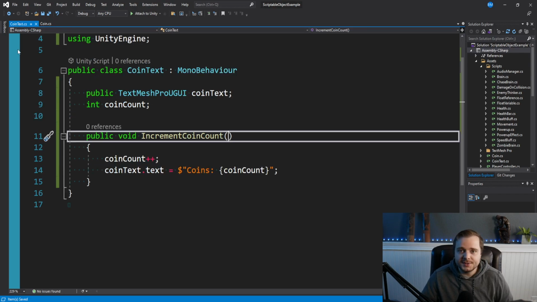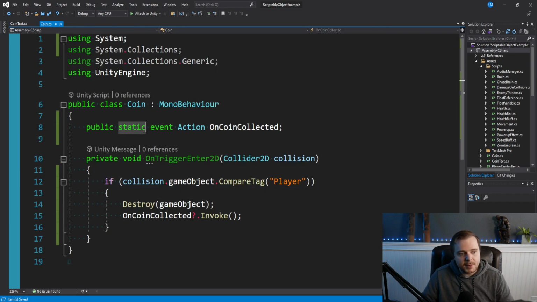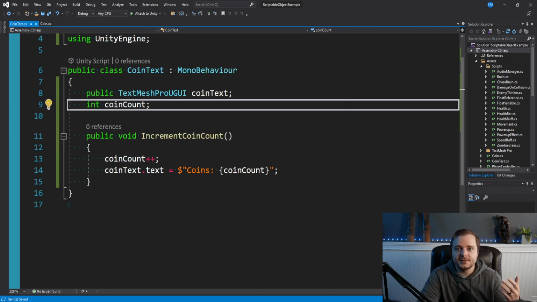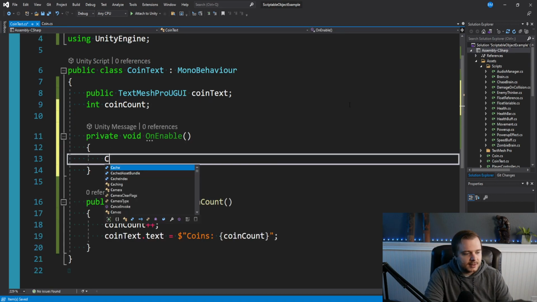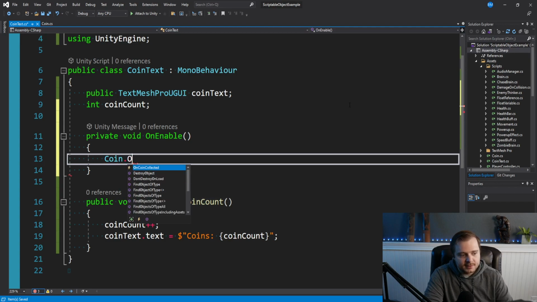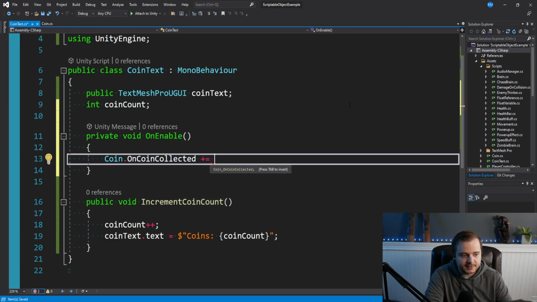And so how do we actually subscribe to that event and make it increment the coin count? Because I made this a public static event, we can now reference coin.onCoinCollected to access this event. And in Unity, it's good practice to subscribe to your events on enable, and on disable, you want to unsubscribe from the events. So we can simply say void on enable, and now we can say coin.onCoinCollected plus equals, so we're subscribing to the event, the increment coin count method.